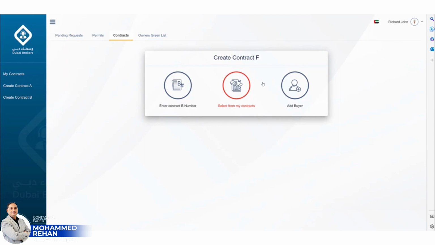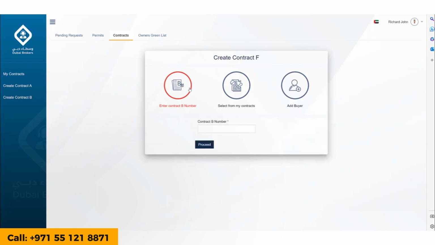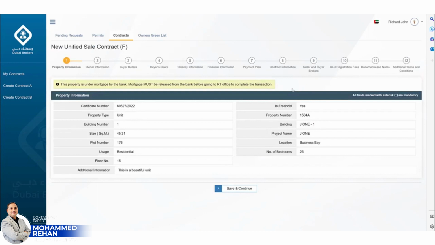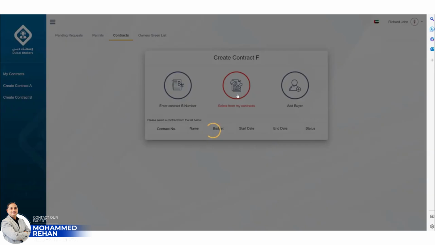In this screen, there are three options to create the Unified Sell Contract. Option 1 is to create Contract F by entering a Contract B number created by another brokerage office. Option 2 is to select an existing Contract B created by you. And option 3 is by directly adding the buyer information by going through the Add Buyer step without the need for Contract B. For this use case, we will use an existing Contract B number by the same brokerage office.